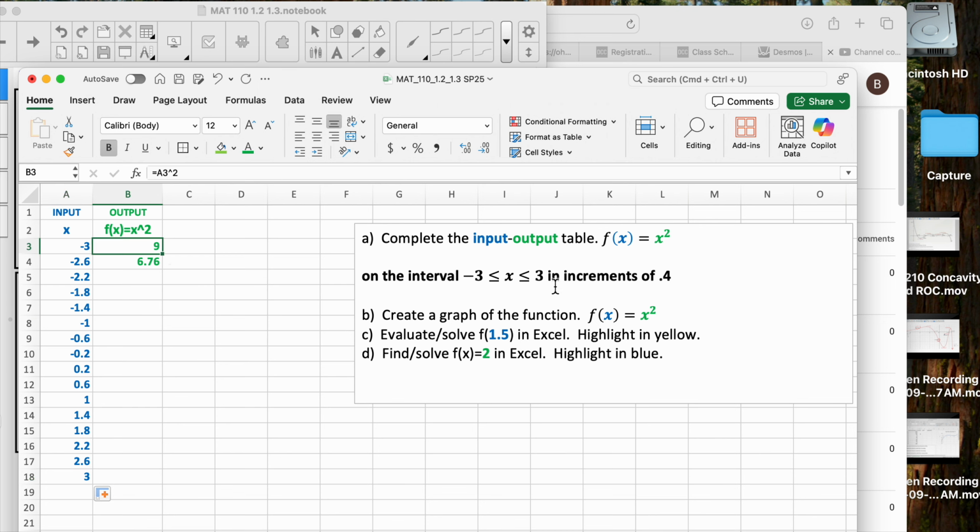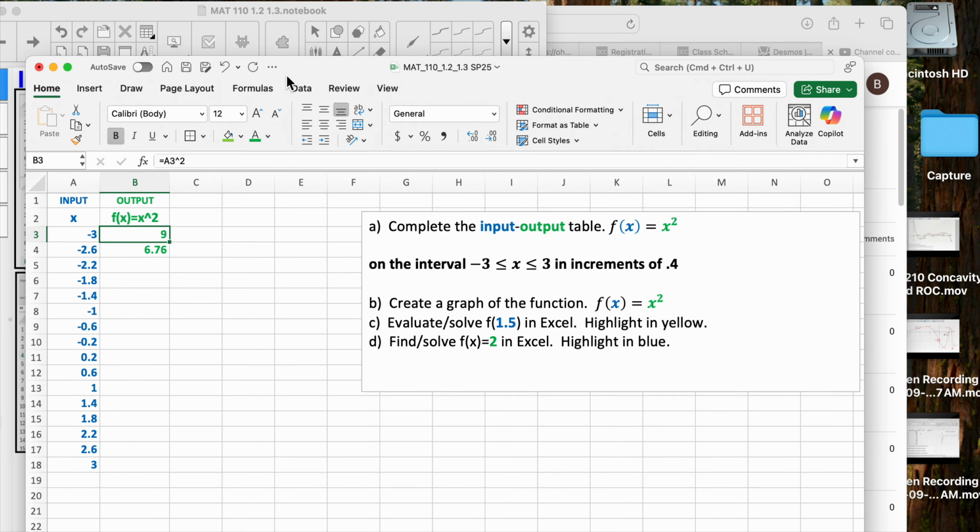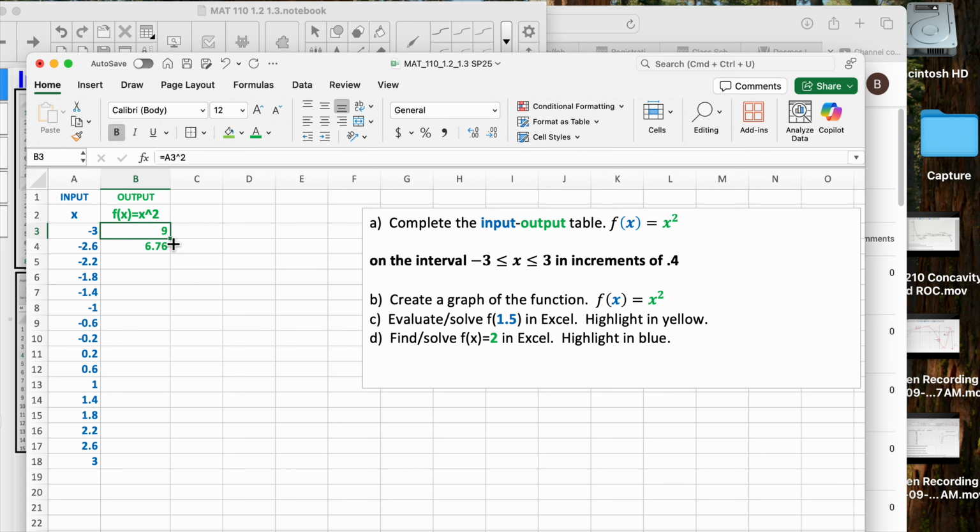To complete the output values, you can see here that I've already set this cell equal to x squared. The x values are in column A, so A3, and I use the caret key to raise it to the second power. Once I do that, I can just copy these down using my fill handle. And let's see here. There we go.